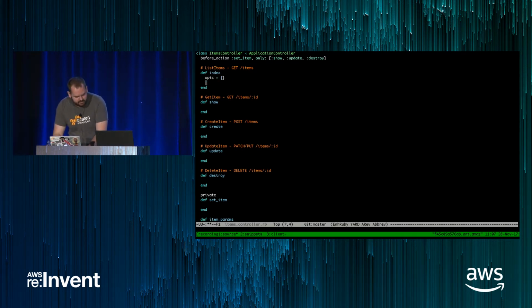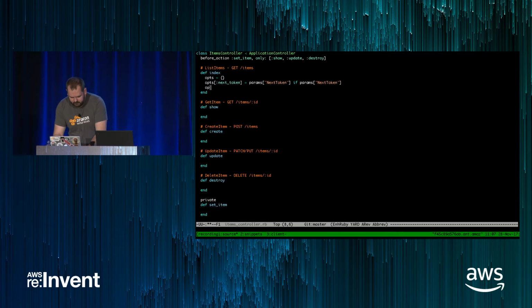All right, so we're just defining the inputs. So for list items, we'd want to get our next token if the user is providing one. And similarly for limits, and it wouldn't be a live demo if I'm not typoing some things from time to time. And we'll just make sure that that's an integer.